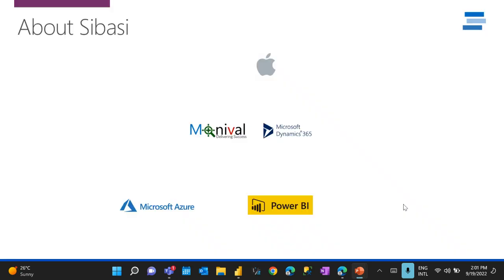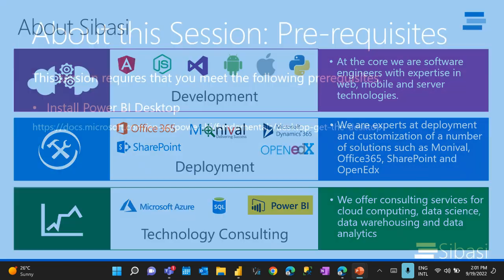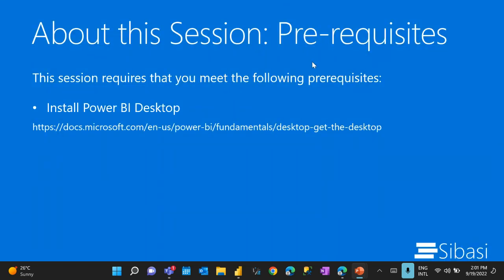Okay, so this session is part one of a subsequent number of sessions. As we go into the next sessions, we are going to be talking about more advanced concepts. This one is only about the basics. So this session is best suited for beginners in Power BI and as a refresher for those who are familiar with Power BI. For this session, one of the prerequisites is that you have installed Power BI Desktop.